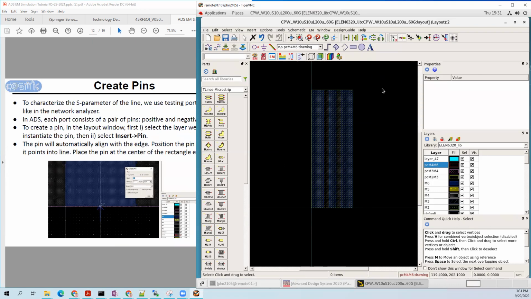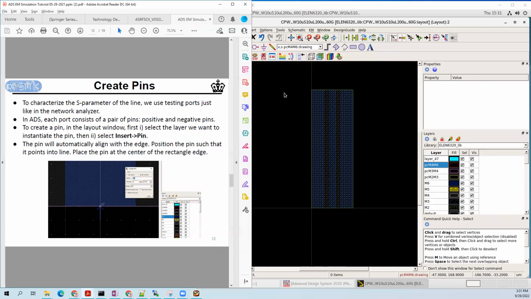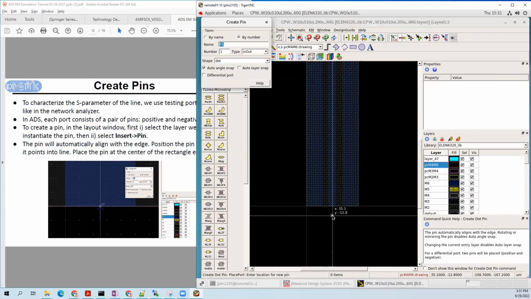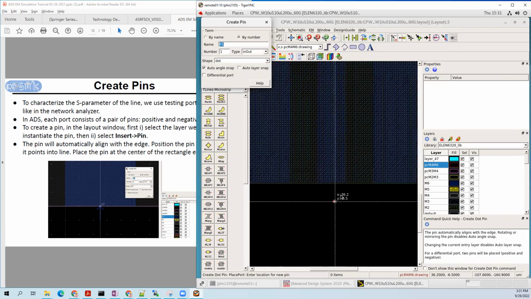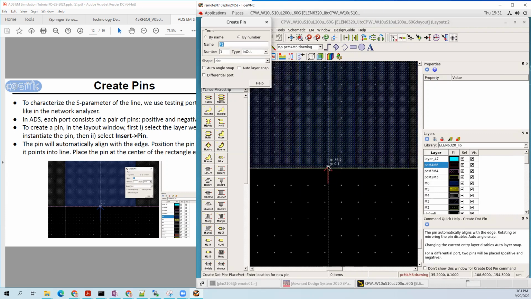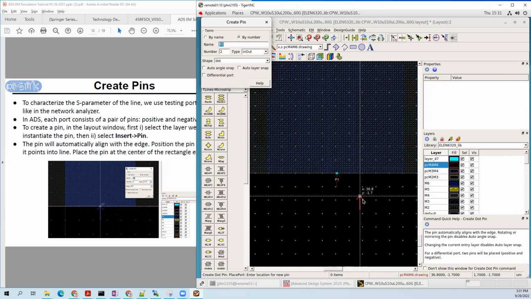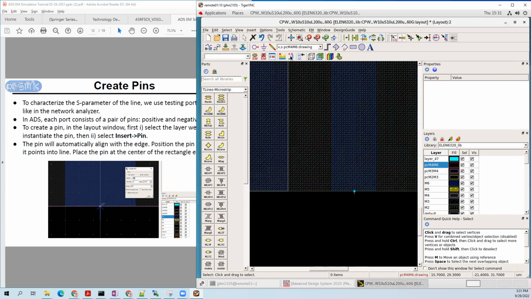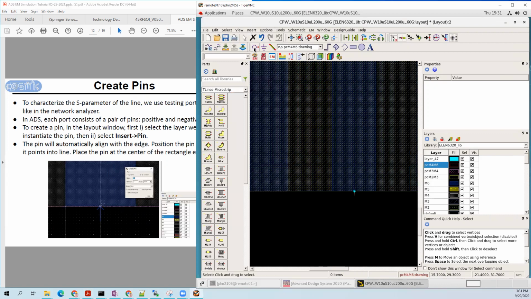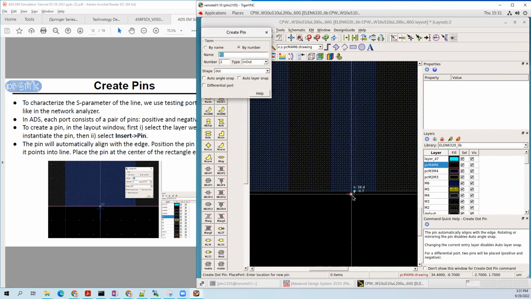Now we need to find a way to EM simulate this structure. And so the way we do it is we have to create pins. So pin is a way to excite the signal into the structure. So if we put, let's see, M1 here, let's see, and then again, you can do the same thing for P2.